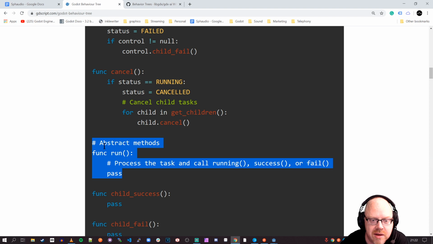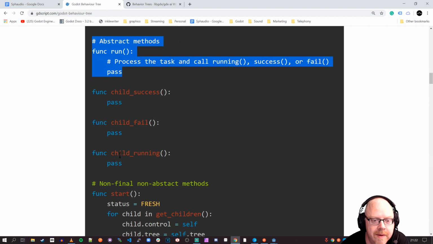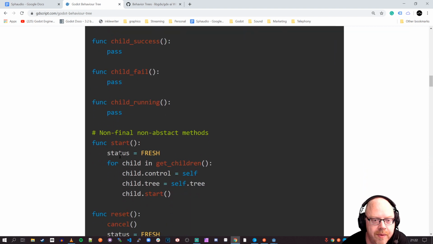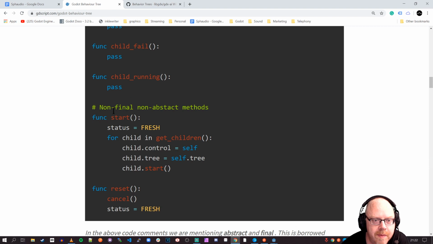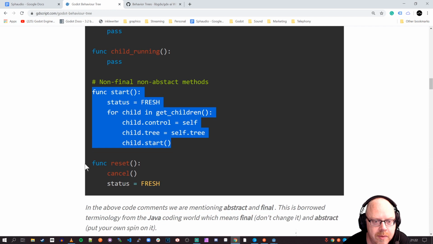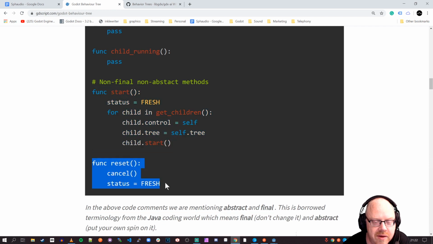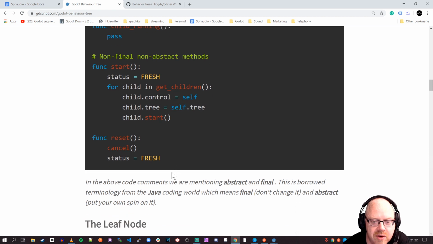Process the task. Non-final, non-abstract methods. Start. Reset. It's basically starting from the beginning. In the above code comments we are mentioning abstract and final. This is borrowed terminology from the Java coding world, which means final, don't change it, and abstract, put your own spin on it.